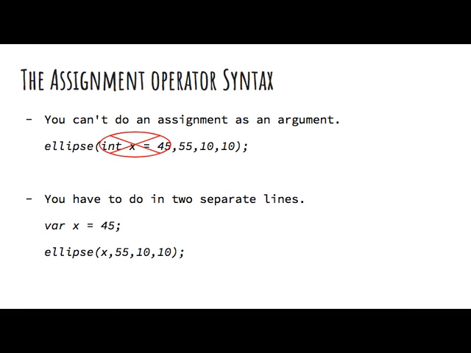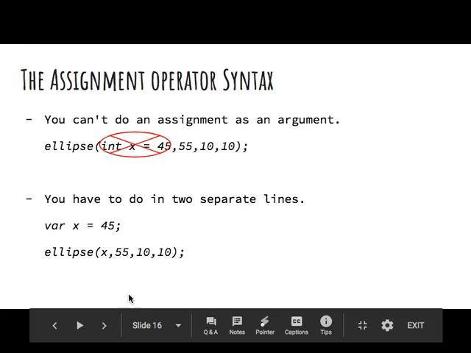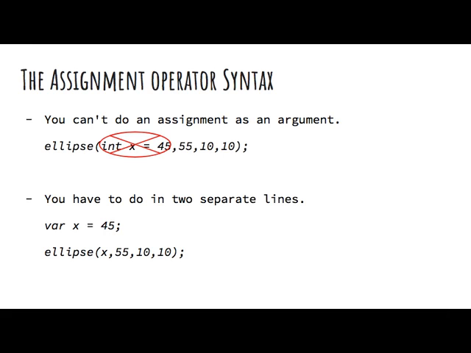Some other pitfalls when you're trying to be more efficient, so thinking that, oh, if I can declare and initialize a variable at the same time, let's use it and put it in here. That's a mistake. You can't do all that at once. You have to separate it into two lines. Notice down here, var x equals 45. Now this ellipse will be drawn at x position 45, y coordinate 55 of size 10, 10 for the width and height. So we get a little circle.